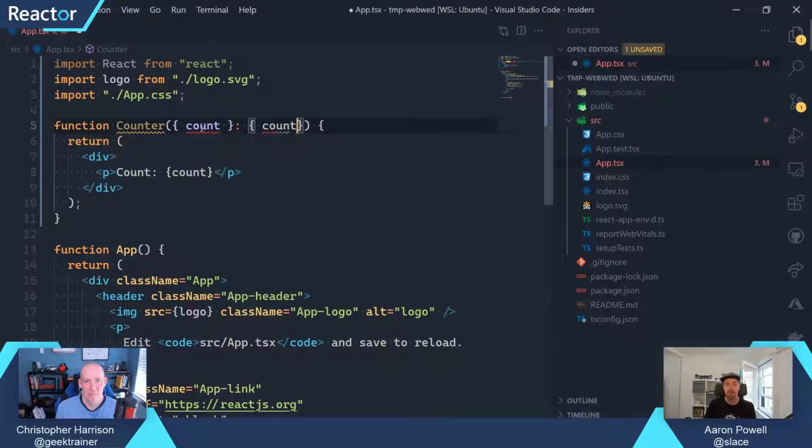So this will be called count, and that's going to be a number. What I've done is put a colon here, which is how we would do a type annotation of an object in TypeScript. So I'm annotating it with a type, which is just an inline anonymous type here. And that count is going to be a number. So now if I hover over count, it knows that it's a number. And then here, count is a number.